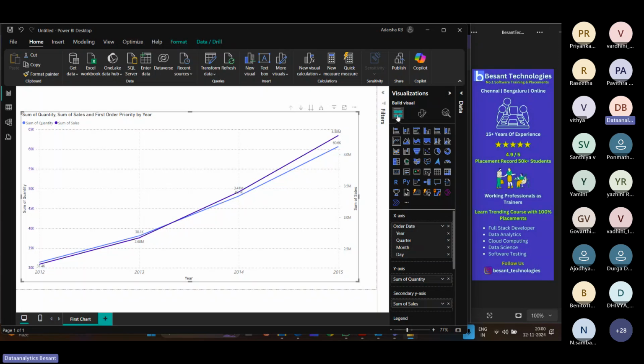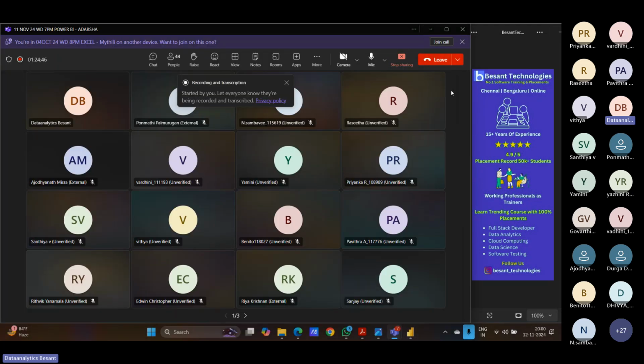I'll start with a little bit of the visualization part tomorrow, and we'll do table and matrix visuals and formatting them. And hierarchy, I'll explain once again in tomorrow's class because it's an important concept. It will be compulsorily asked in all the interviews, so I'll teach hierarchy once again tomorrow.